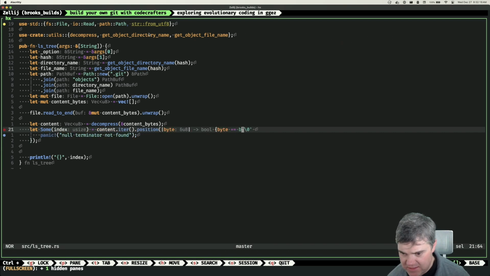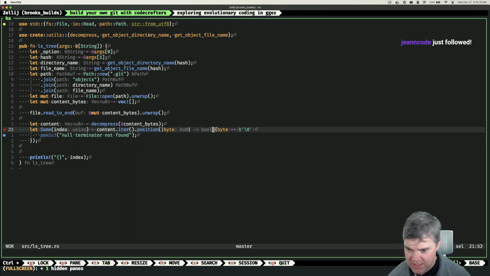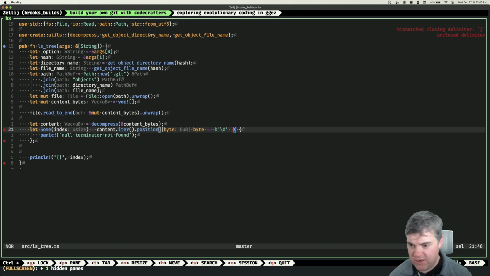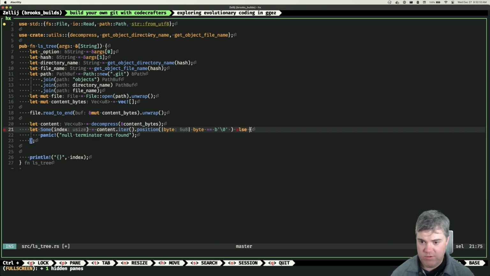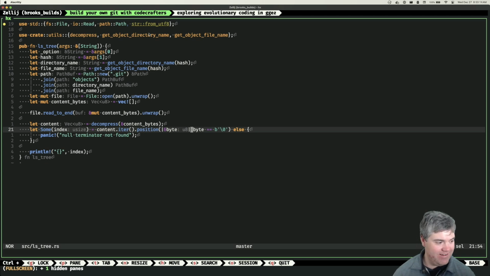Semicolon expected. I wanted, okay, so wait, what's going on? What did I do? Position, okay, no. I wanted to close, open, like that. That's a little bit better, maybe. Mismatched delimiters, okay. We don't have a block here. Expected one, oh, right, we need the else. You can't compare. The trait PartialEq is not implemented for, we just convert that into a u8. Okay, now we got it.